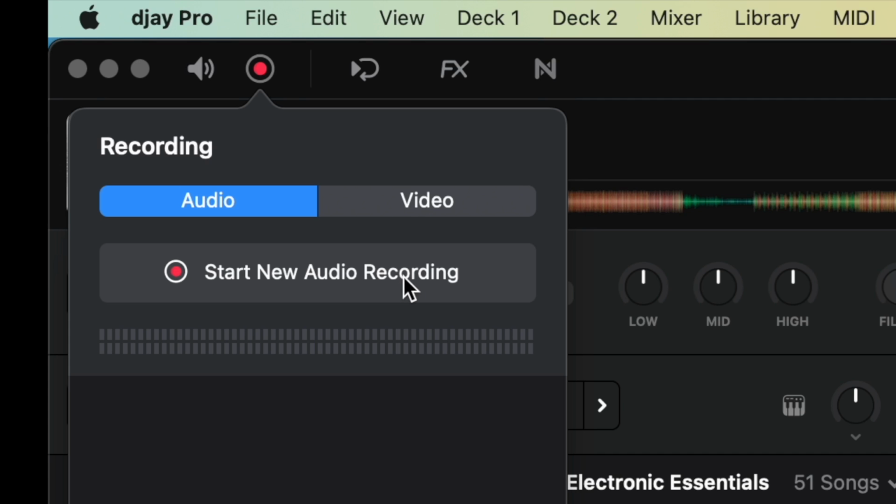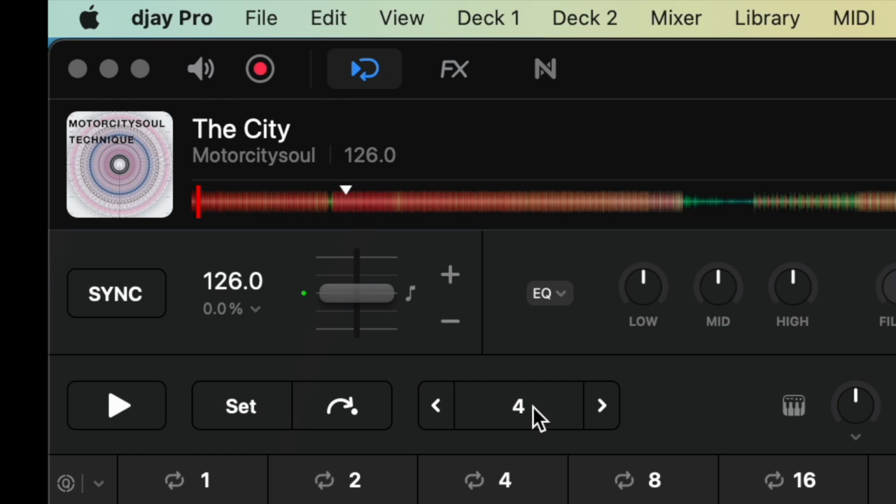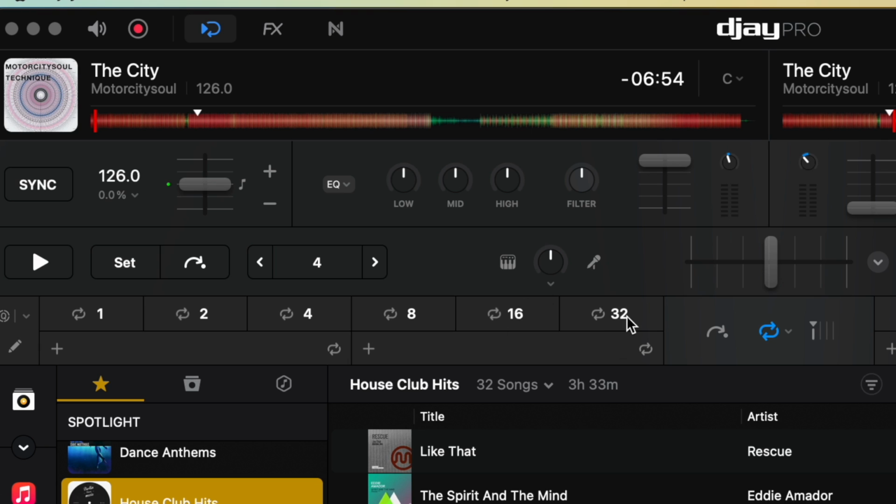But you can't record if you're using anything from a streaming service, so keep that in mind. Next, we have our loops. This kind of expands this loop. We got 1-bar loops all the way up to 16 bars.